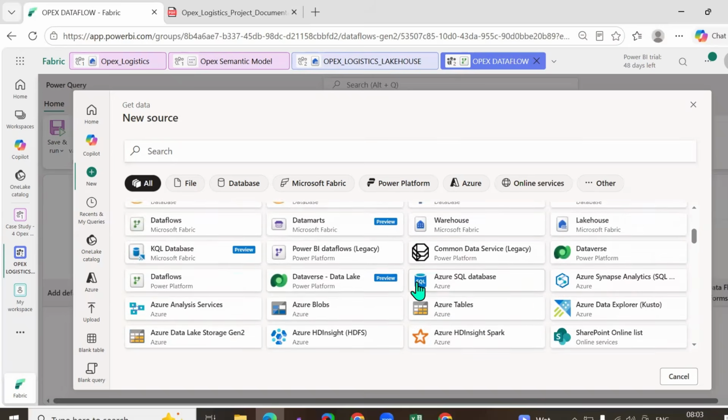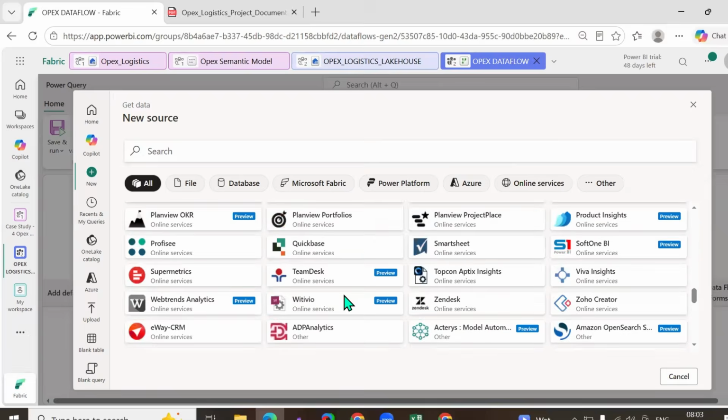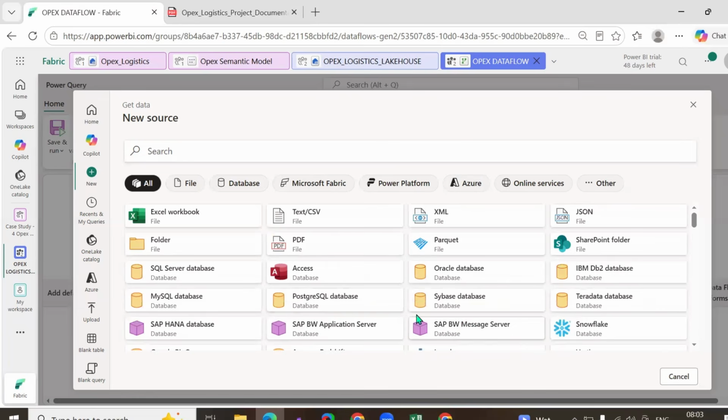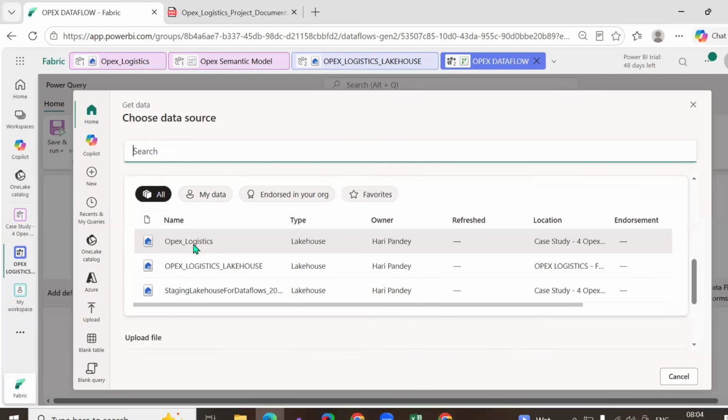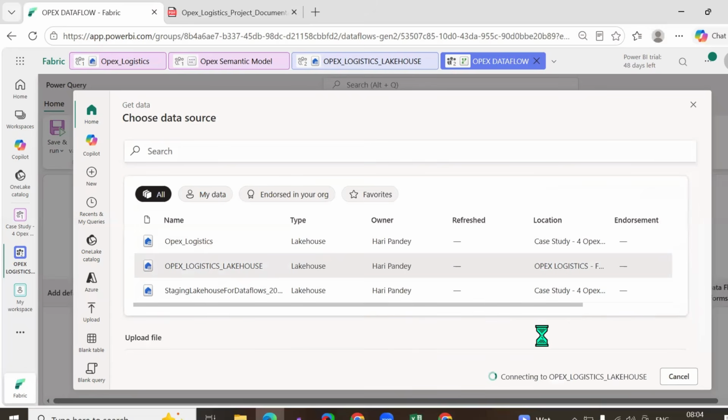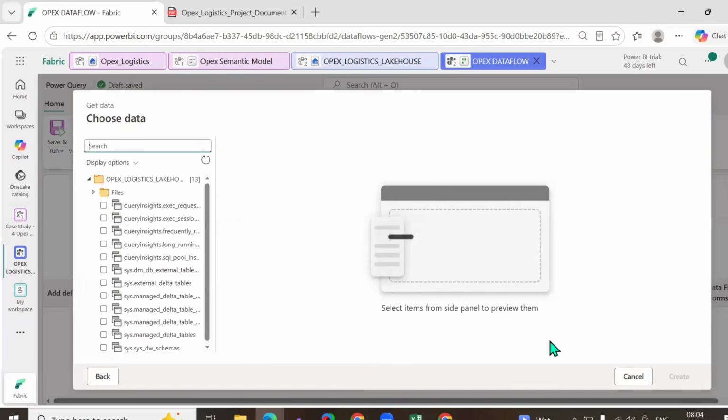Let me click on all. Let me go back first of all. Let me click on home, come down, and click on the Opex Logistics Lakehouse. Click on this. We already loaded the data into Opex Logistics, but in real time, you need to explain that the ERP is the source. The Oracle ERP Freight module is the source. You connect to that Oracle ERP and get the data.